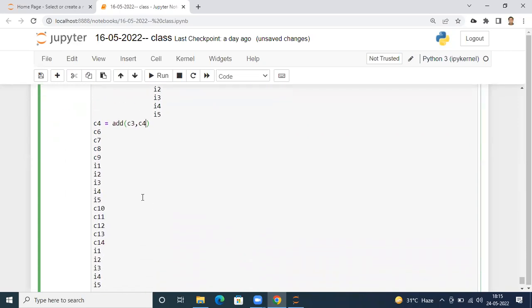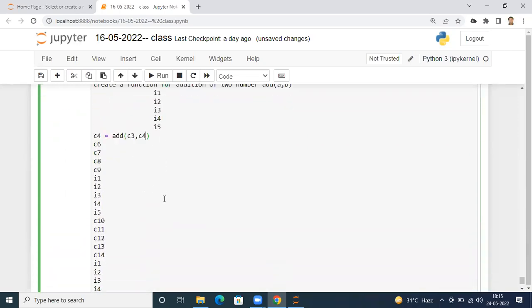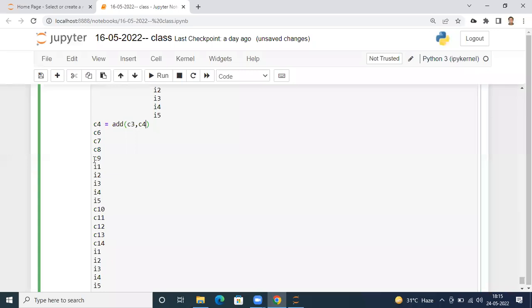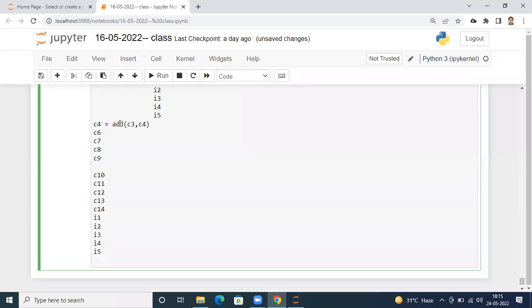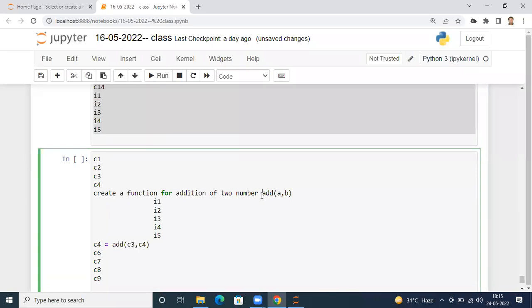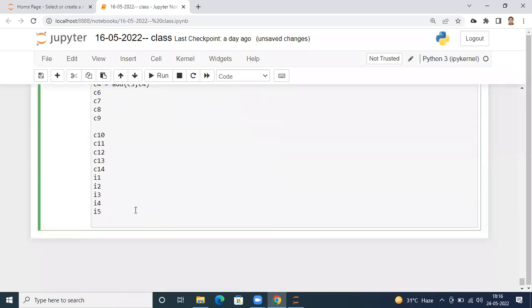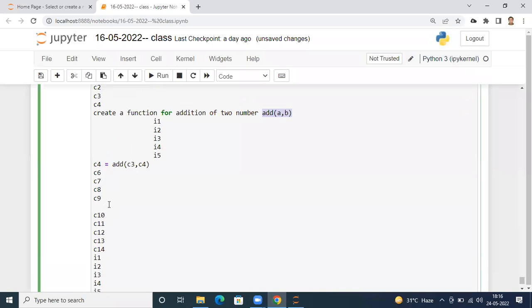Next time, move ahead. Again you need to do the addition of C8 and C9, and save the result in C10. So instead of writing these 5 instructions once again, I will not do that. I will just call the function which I created earlier, once again. What is the function name this time? The function name is add.